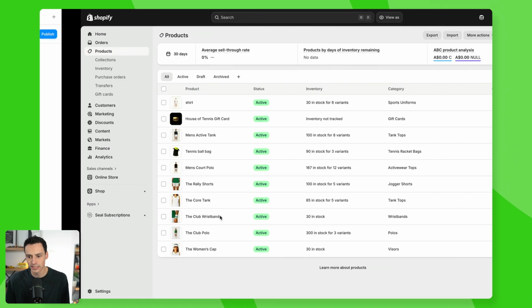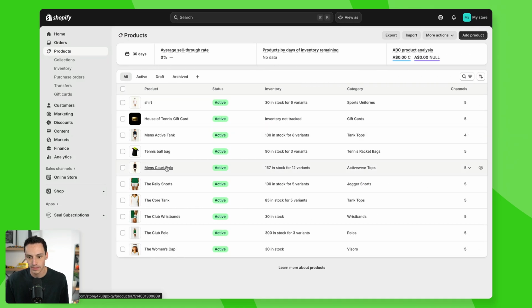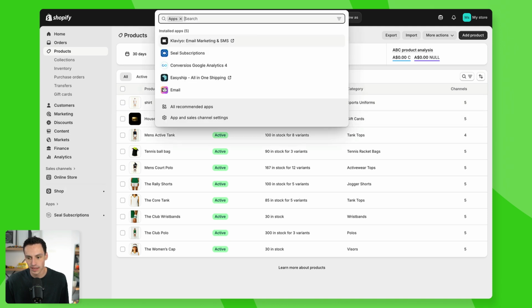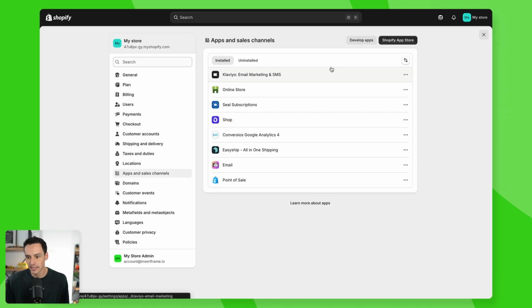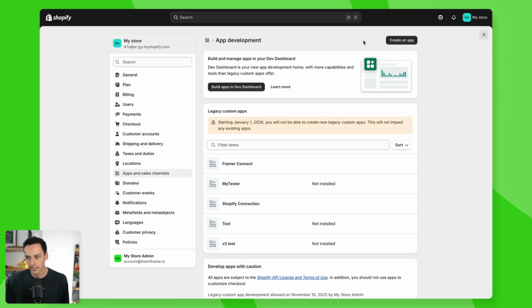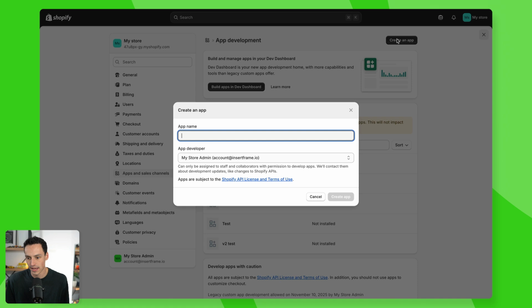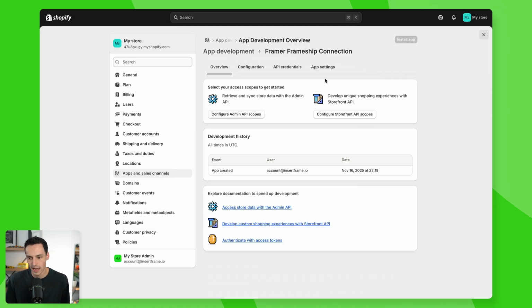So what we're going to do is actually head to our Shopify account and you'll see this is a real Shopify account. I've got all my products here. We're going to go down to apps on the left-hand side and we're going to go to app and sales channel settings. In here, we're going to click on develop apps. Then we're going to go create an app. Now we can call this whatever we want. I'm just going to call it my Framer Frameship connection. And we'll click on create app.